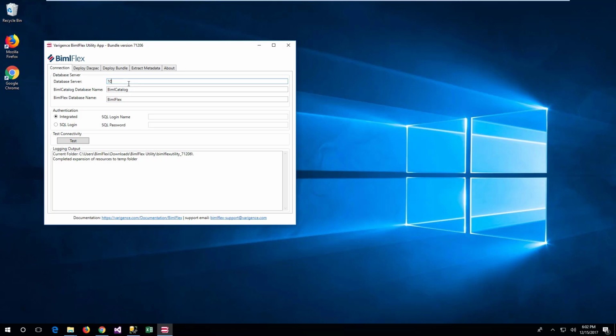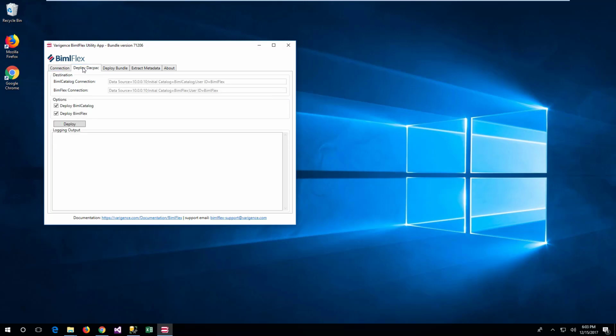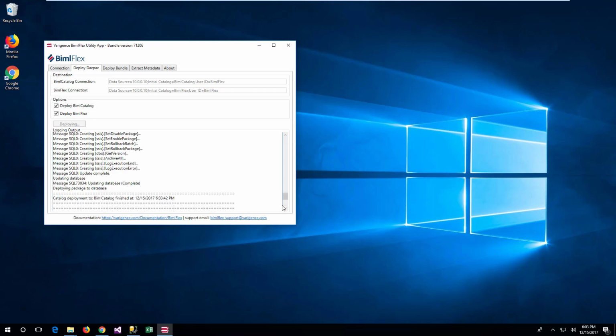Once the connectivity information is updated, we deploy the database from the Deploy DACPack tab. We choose here to deploy both databases to the server. The initial deployment creates the databases and deploys the default contents. The tool uses a standard SQL Server DACPack deployment process. Once the deployment is completed successfully, the databases will be available for BimlFlex to use.